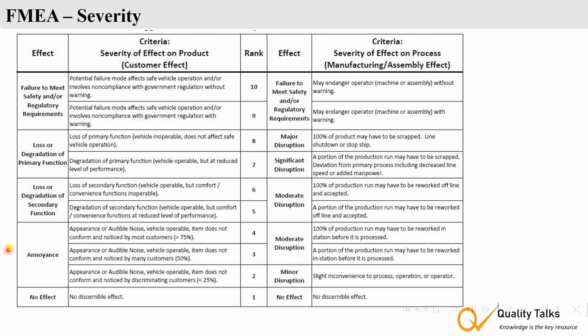With respect to the end user, severity 4, 3 and 2 come under annoyance. Annoyance means something that irritates the customer, but definitely no loss of primary and secondary function. So severity 4: appearance or audible noise.